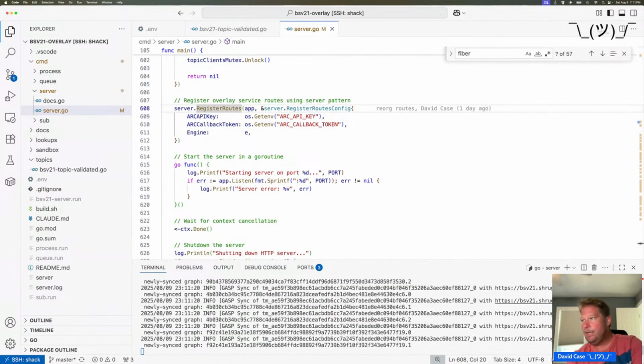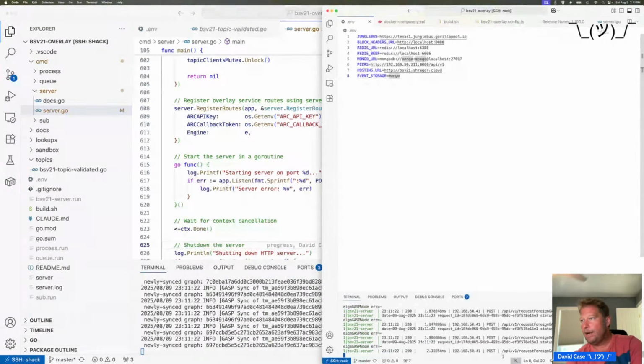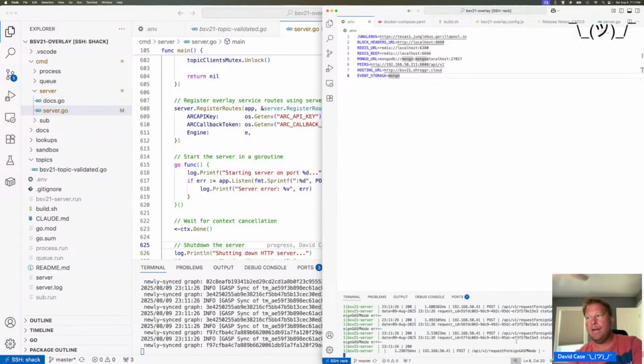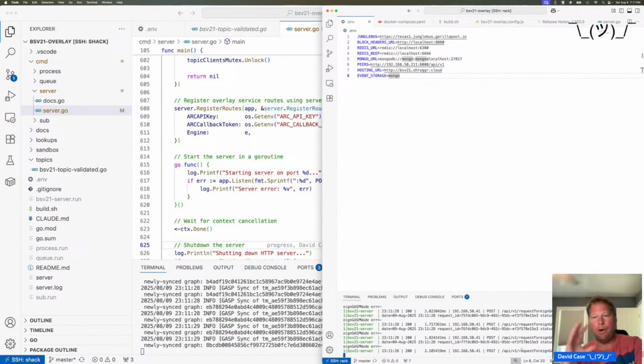So when you see this API v1, anything that's namespaced API v1 is part of that standard API that's well-defined within the overlay services. That's really about defining the interface by which overlay services can sync with each other.